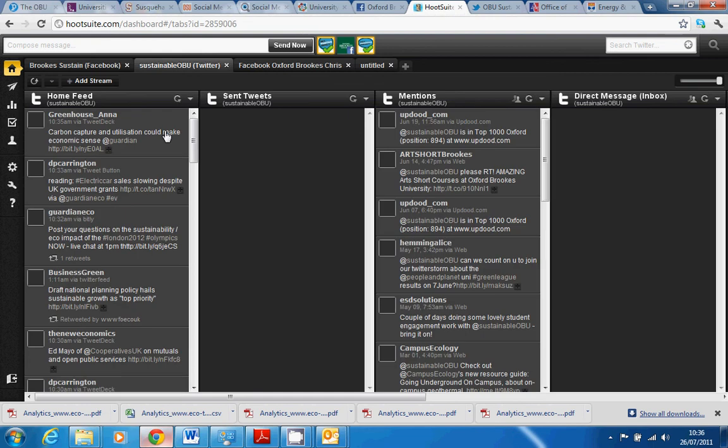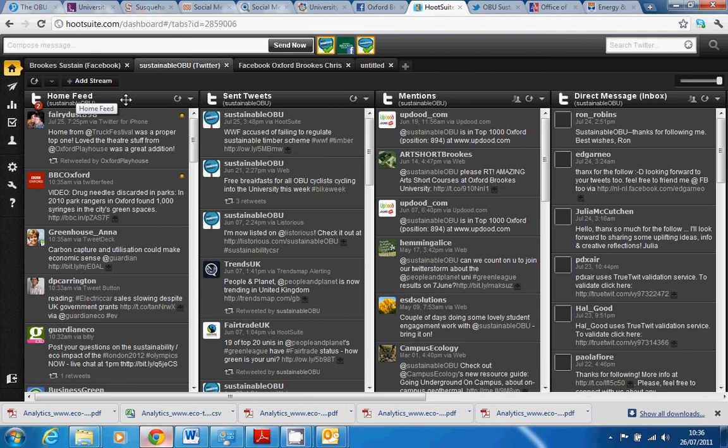So what we get here are a number of columns, and in each column is a different aspect of your Twitter stream. So here in the home feed, these are all the latest tweets that other people have been tweeting. Here we have the sent tweets box, which basically shows you the tweets you've sent. Here we have mentions, which is basically where your Twitter account's been mentioned. And then here we have direct messages. This is where people have sent you direct messages.